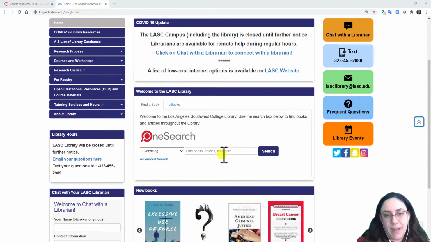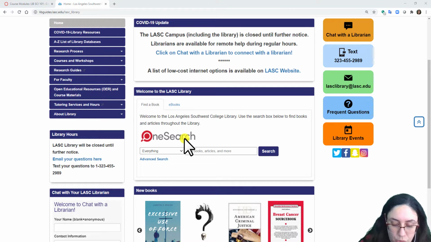Towards the center of the page, you're going to see the icon that says OneSearch, and this icon is shared by all of the LACCD libraries. In fact, this is a whole statewide initiative. So that way, if a student goes to one college and uses the library, they know how to use the library at all of the colleges in California and universities. So it's meant to help students be more comfortable with research and using library resources.